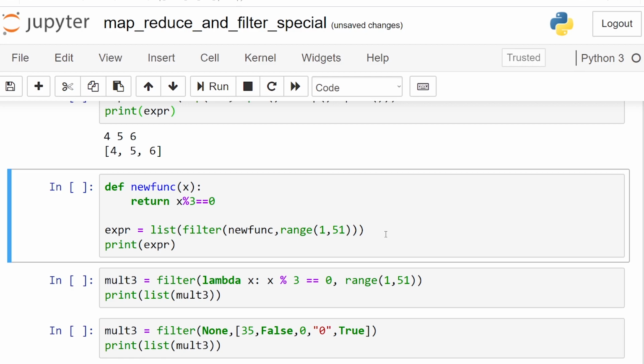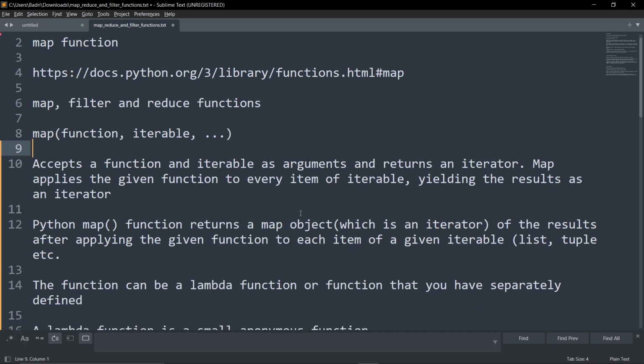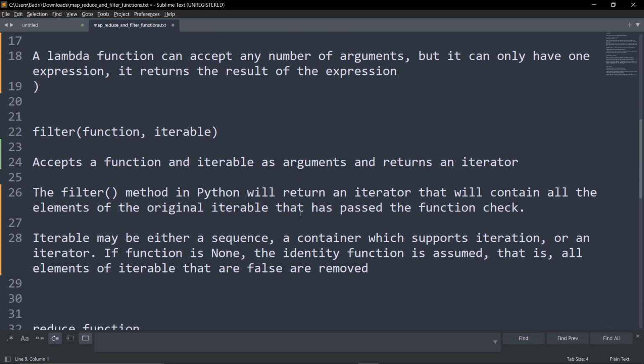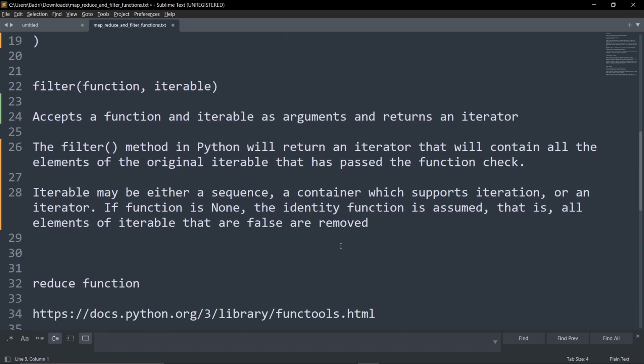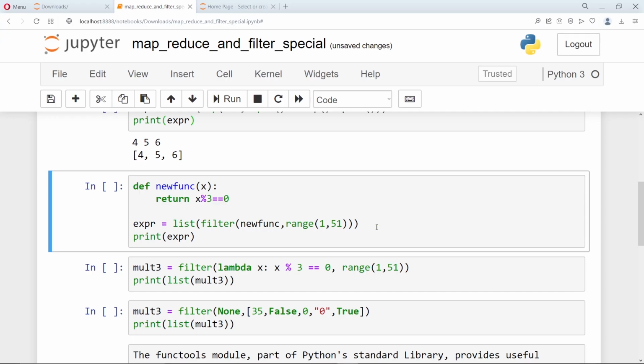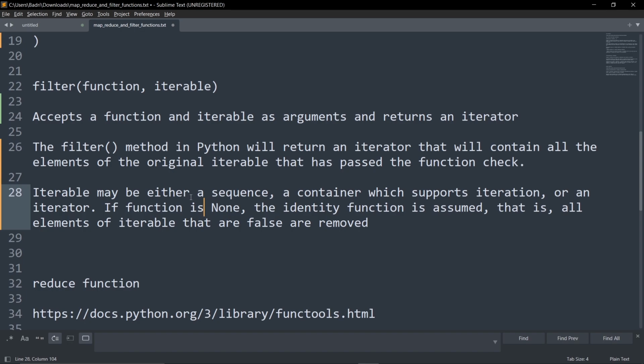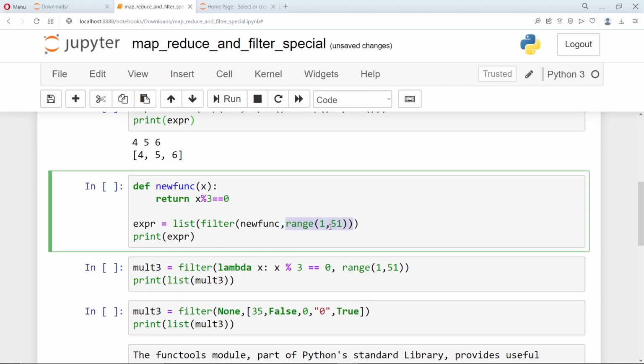Now let's find out its very important cousin, which is the filter function. The filter function is interesting because it also takes a function, and it can take an iterable, or a sequence, or a container on which you can apply the iteration object. Iterable may be a sequence, a container which supports iteration, or an iterator. So that's what the second argument to the filter function is.